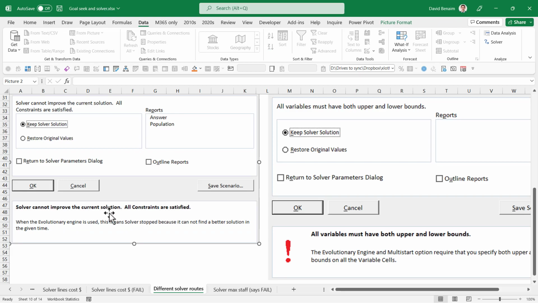Now, these are some of the messages that you get sometimes. "It cannot improve on the current solution, all the constraints are satisfied." This is what I got by using Evolutionary when I'd already used another one. Or this one: "All variables must have both upper and lower bounds." All Evolutionary engine and multi-start options require this, so it won't work otherwise.